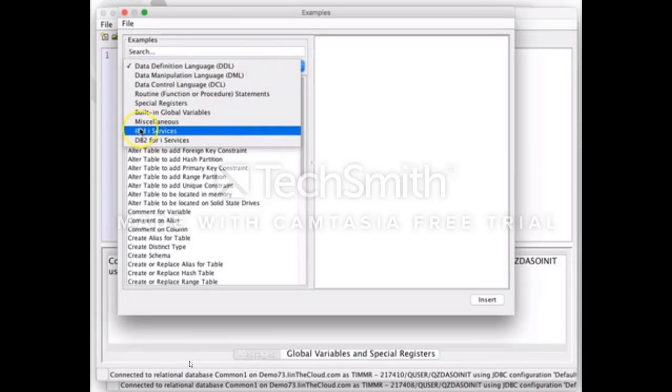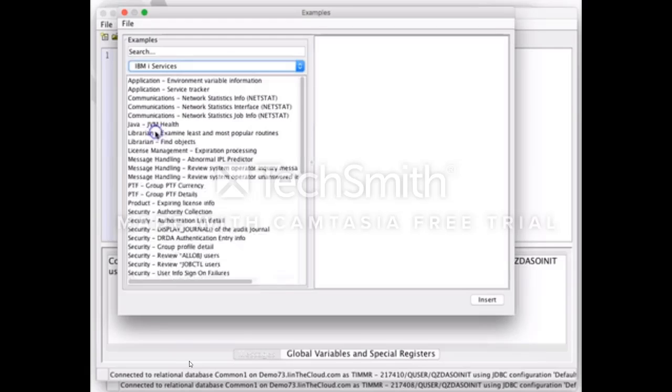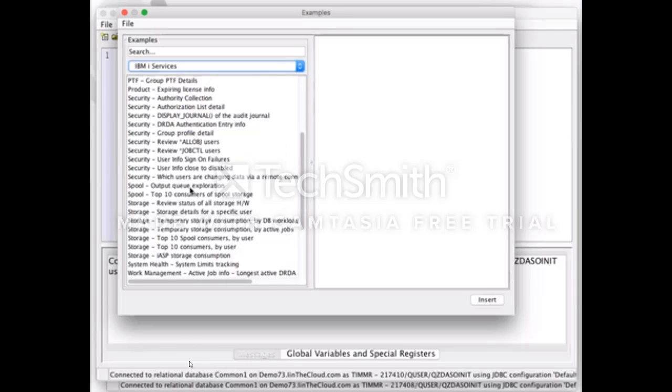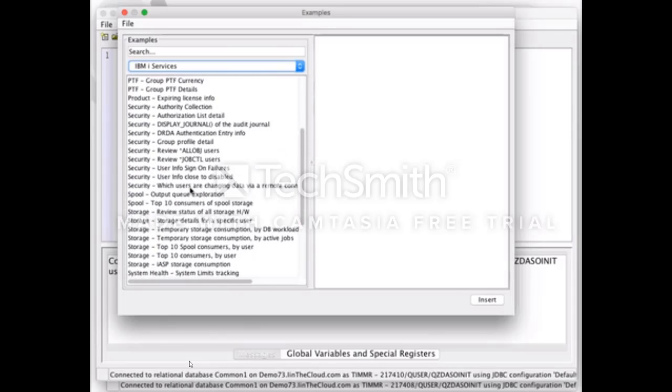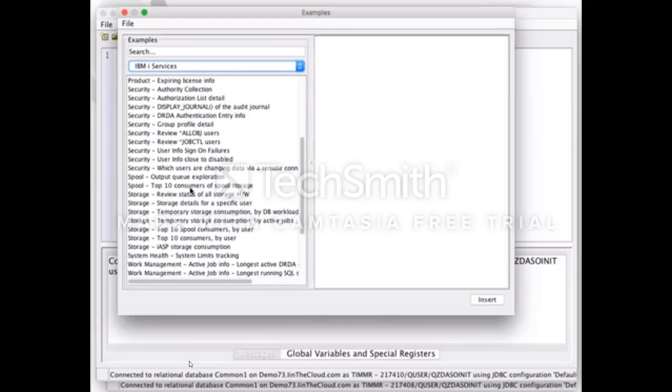My favorites are these ones under IBM i services. We've been creating these services basically as replacements for system APIs and CL commands, allowing you to use SQL to get at information and then use the power of SQL to process the data that's returned by these particular entities. And so, let's say I want to go look at storage details for all my hardware.